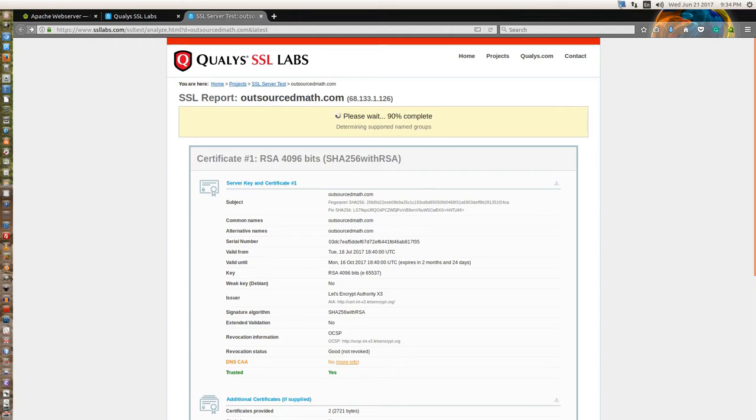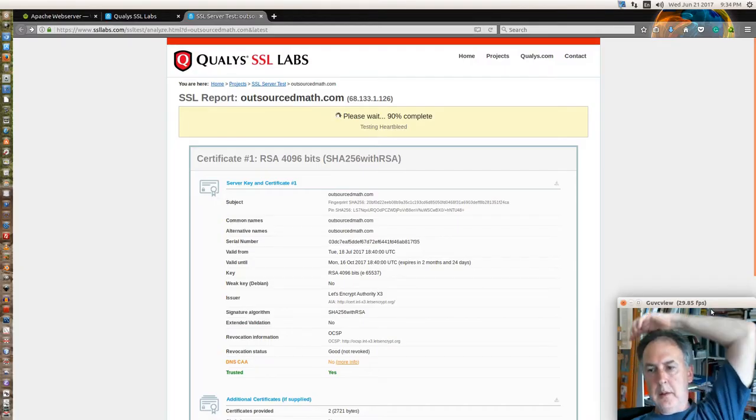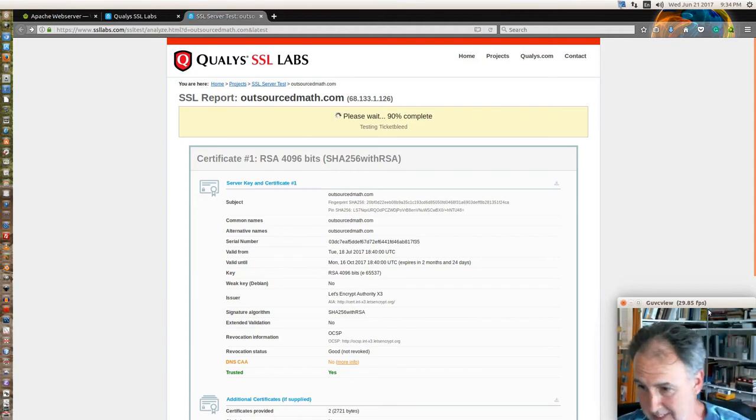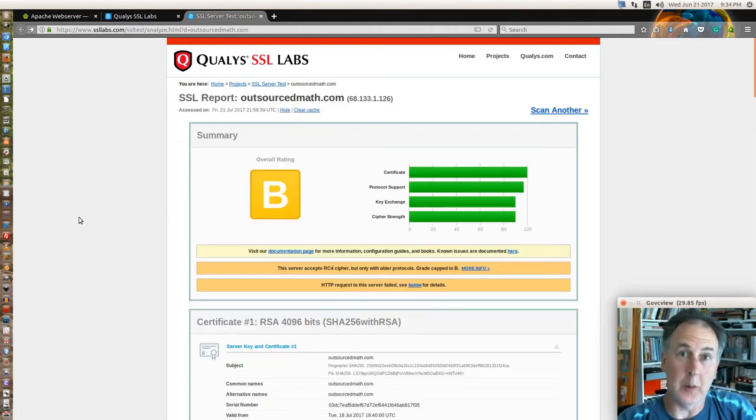Realized that I forgot to tell my little webcam to be always on top. I've been playing it fast and loose here. I keep talking to the camera, looking at you, the viewer.